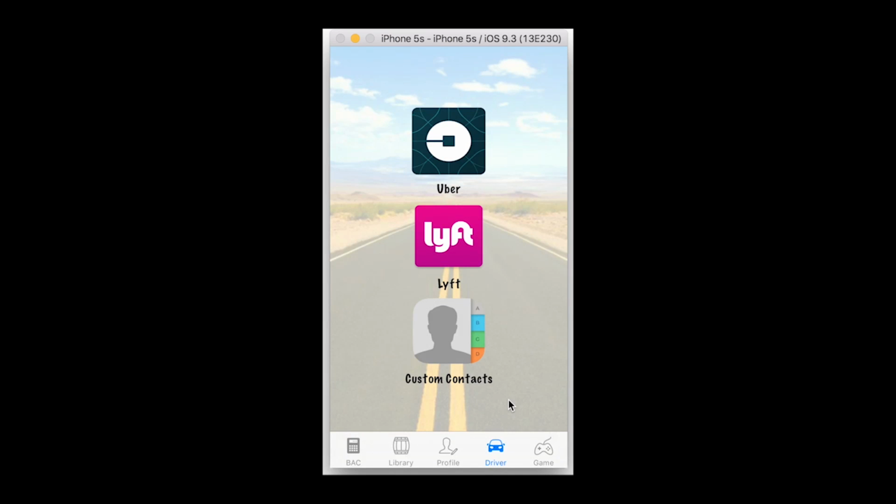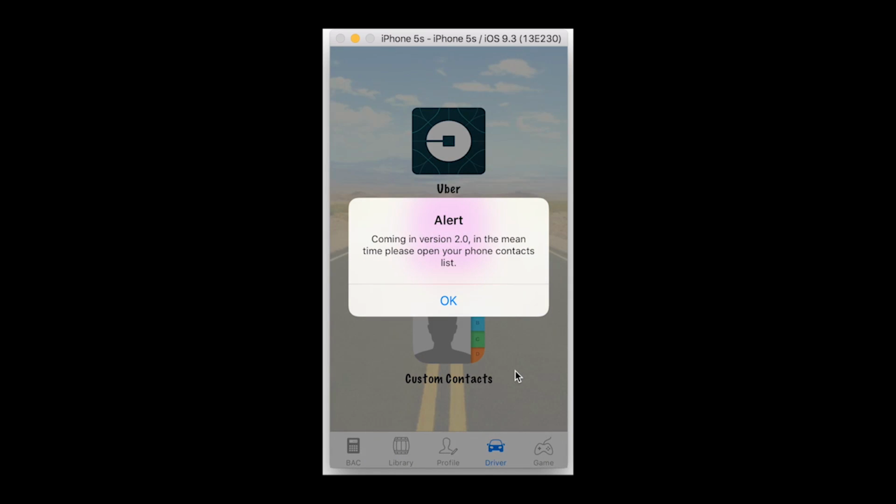Now if we want to go to custom contacts, this is coming in version 2.0, so in the meantime if you need to call a custom contact, all you have to do is open the contacts on your actual phone.